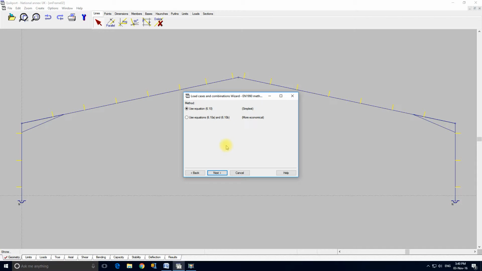Okay, I'm going to keep it set as the simplest. There are 2 ways of doing it, but the simplest is going to be absolutely fine for our use here. So I click Next.